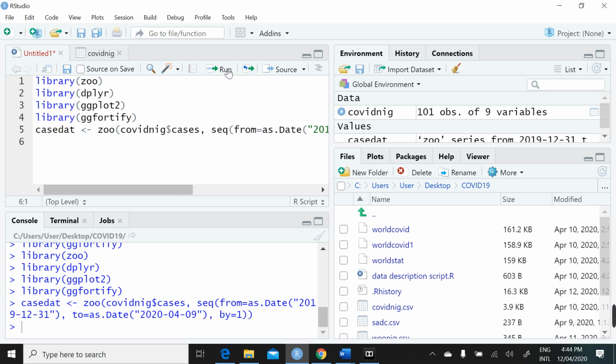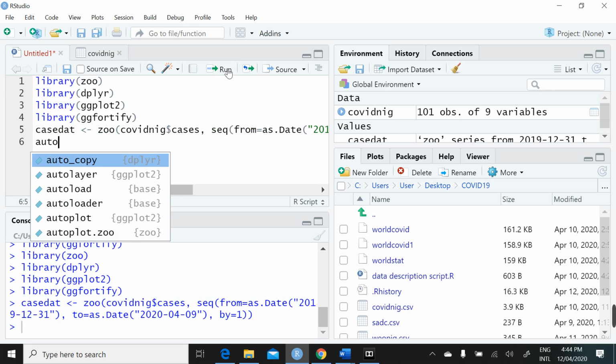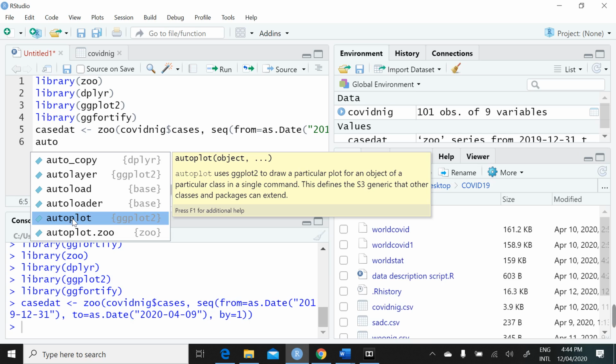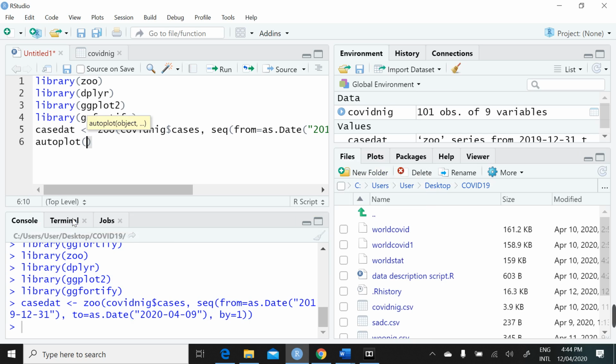So now we have our data set. To plot it is very, very straightforward. We use autoplot. This autoplot here. What do you want to plot? Case.ts. That is our case.ts.